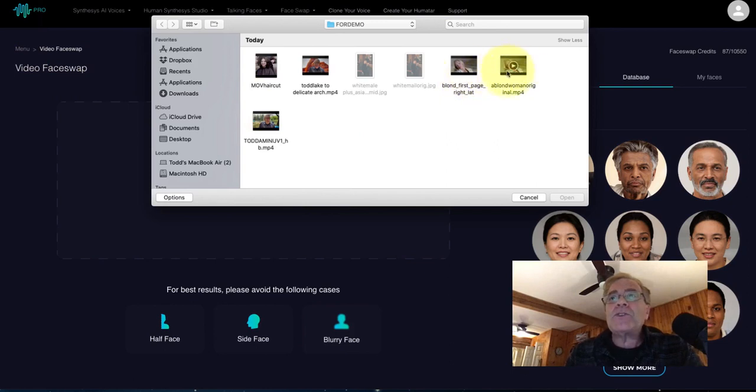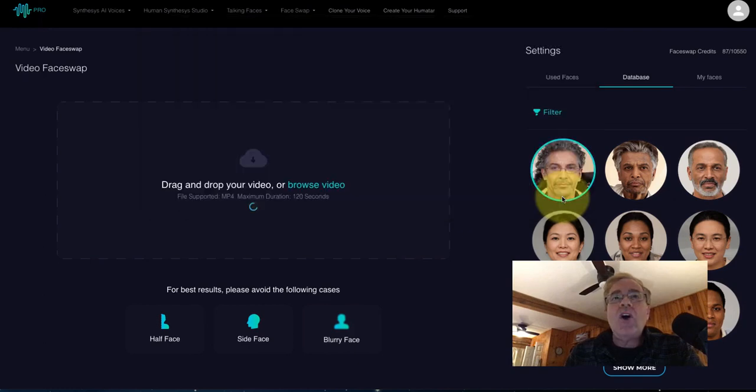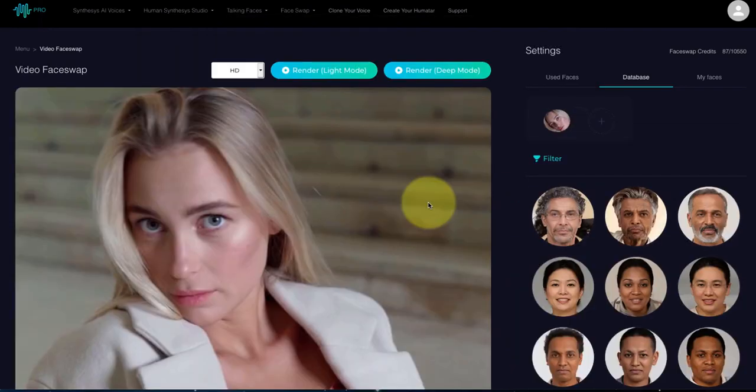And this is the original right here. It says a blonde woman original. So let me just open that. And now what I want to do is actually change her face to make her face something entirely different. So let's see how to do that.